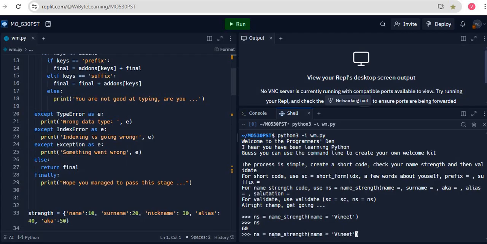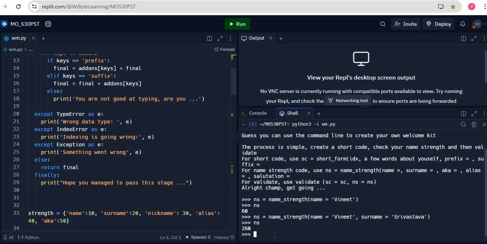Let's see what happens if I give, let's say, a surname as well. Now here it's nice for me because my surname is long. So let's say surname is equal to, say, Srivastava. Clearly my name strength would go up dramatically because I've got 10 letters in here, I guess. Yes, I've got 10 letters in here. And for each letter, I am giving 20 points. Now, clearly this is just for fun. These numbers can be changed.